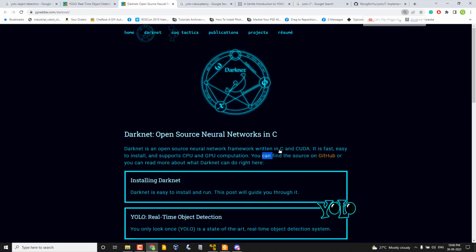It's actually written using C and CUDA, so that is the important one. I think you know about CUDA, right? CUDA is for GPU computing. So if you have a GPU, specifically an NVIDIA GPU, this darknet framework can make use of CUDA.